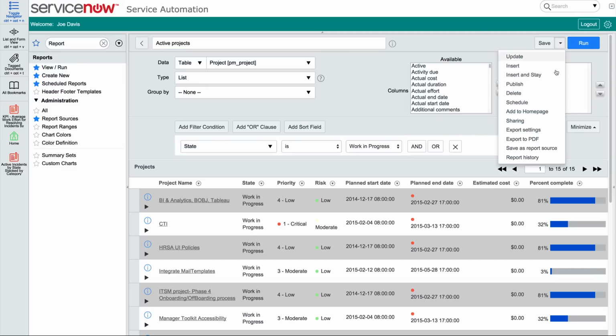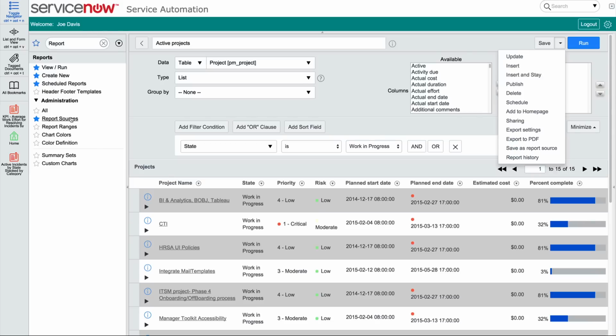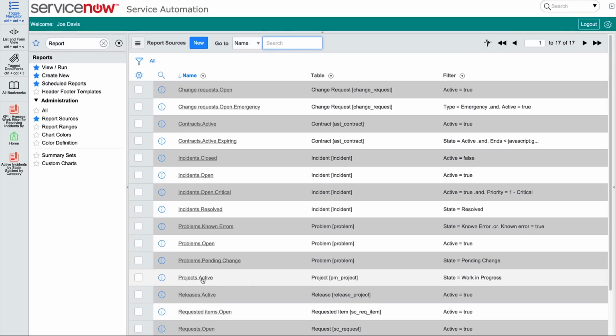So we save it as a report source, give it a name and description, and submit it. Now it's available as a report source to anyone who wants to base a report on it.